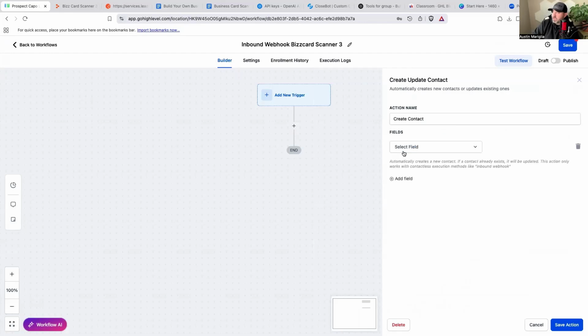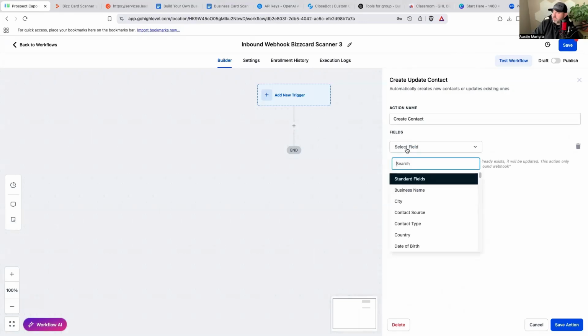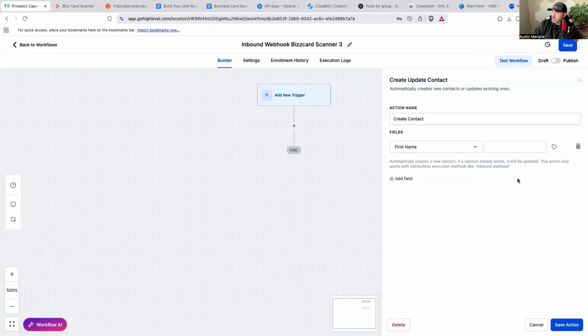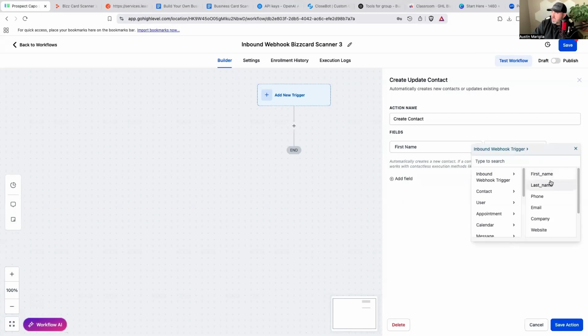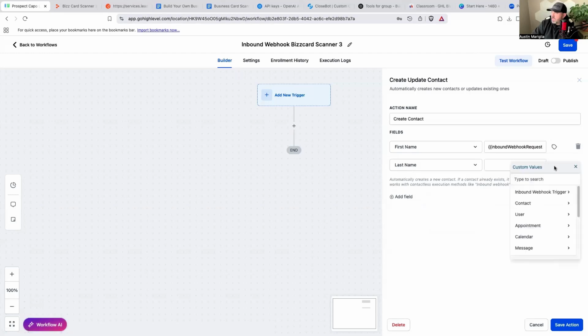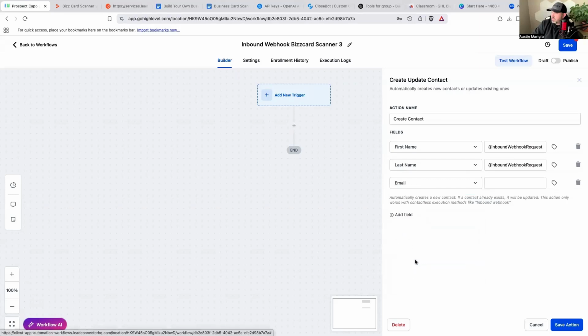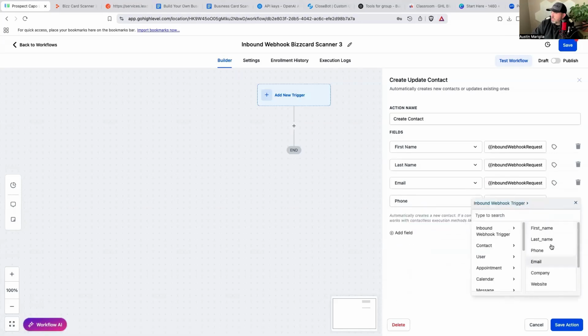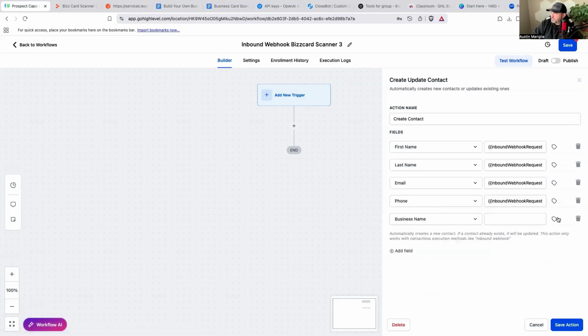Now, the fields that we need to create is we want to pull all of the information in the right spots that was being sent over from the business card that we take a photo of. So, first name, and what we want to do is click on custom values, inbound webhook trigger, and then first name, and then add field, last name, and then again, inbound webhook trigger, last name. Then we need to go email, inbound webhook trigger, email. Then we need to go phone, inbound webhook trigger, phone, business name, inbound webhook trigger, company.